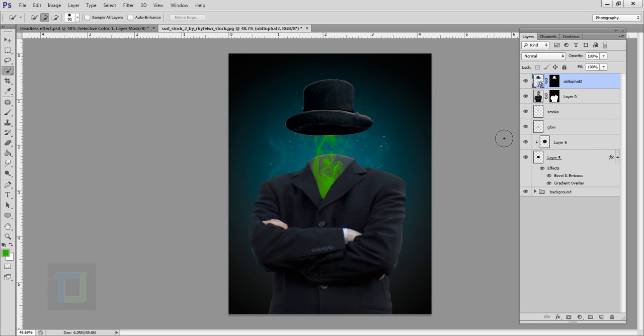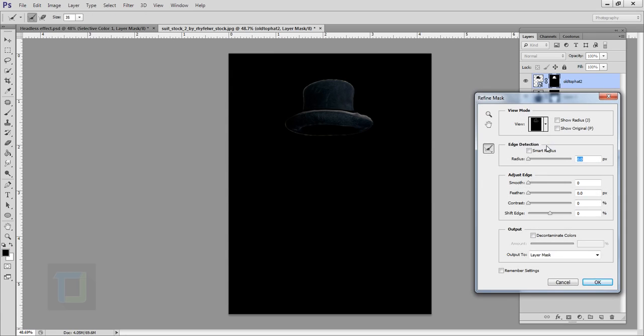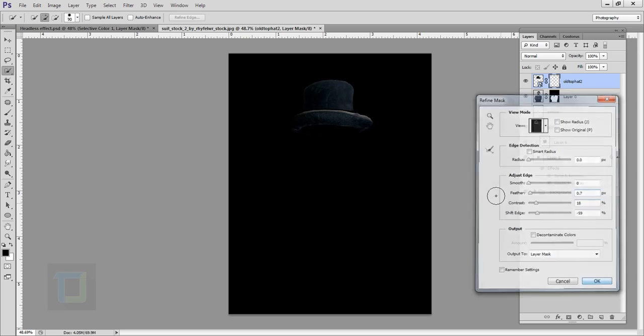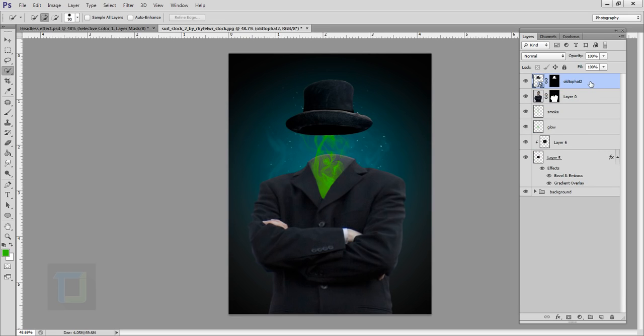And now just like the suit, you select your top hat, you right click, select refine mask. And in the refine mask, I'm gonna shift edge a little bit and then I'm gonna again increase the feather a little bit and increase the contrast. So that's better. Go and hit OK. Now I'm gonna take my top hat and I'm gonna put it under my smoke layer. So we have smoke on top.